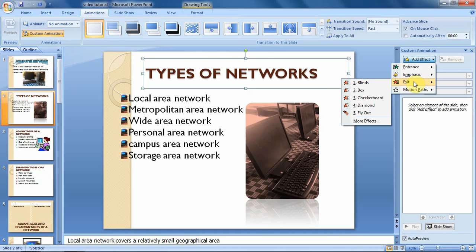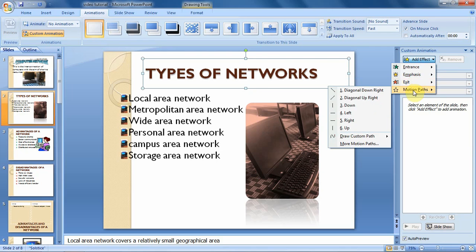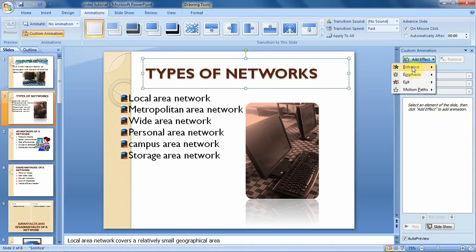Then we have the exit, which enables us to change the way the selected text will disappear from our slide. And lastly, we have this motion path, which helps us to move the selected object to a specific point within a given slide or screen that you are working with. We shall look at only one or two options under the add effect button. Then I will encourage you to try other options.